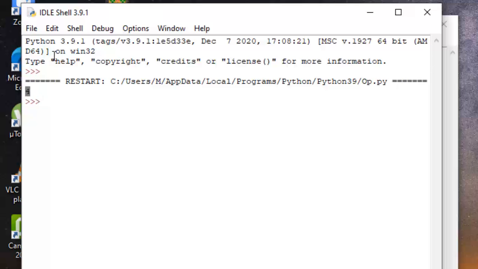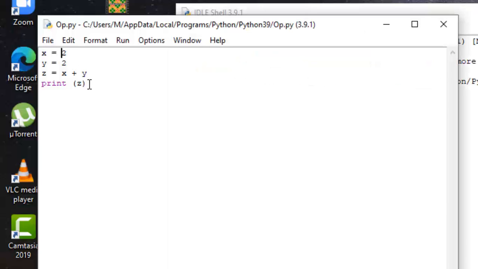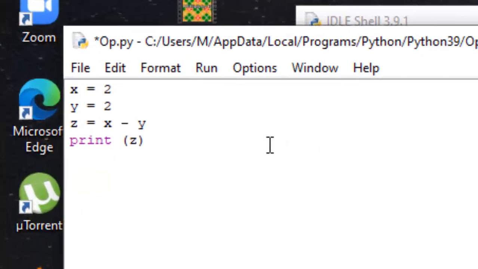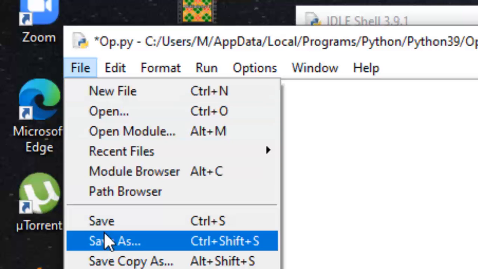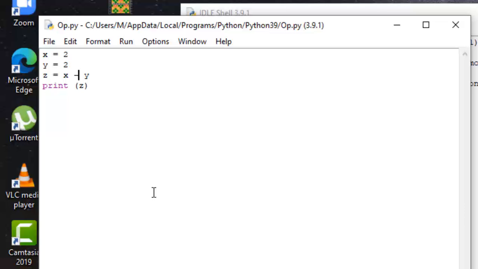Now you've got your result. Z's value equals x plus y, and x plus y equals 2 plus 2. Now we're done with the addition. Let's try subtraction. Whenever you make any changes to your program, you need to save that and then press F5 on your keyboard.